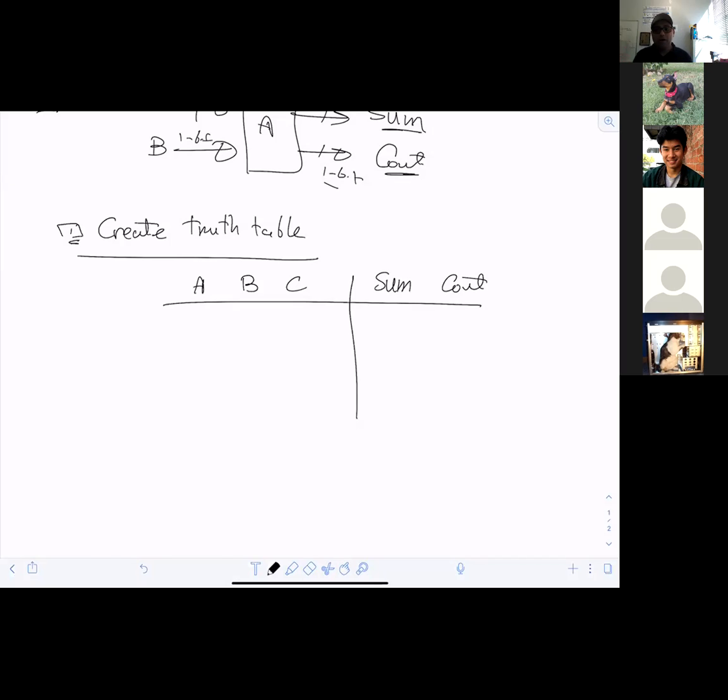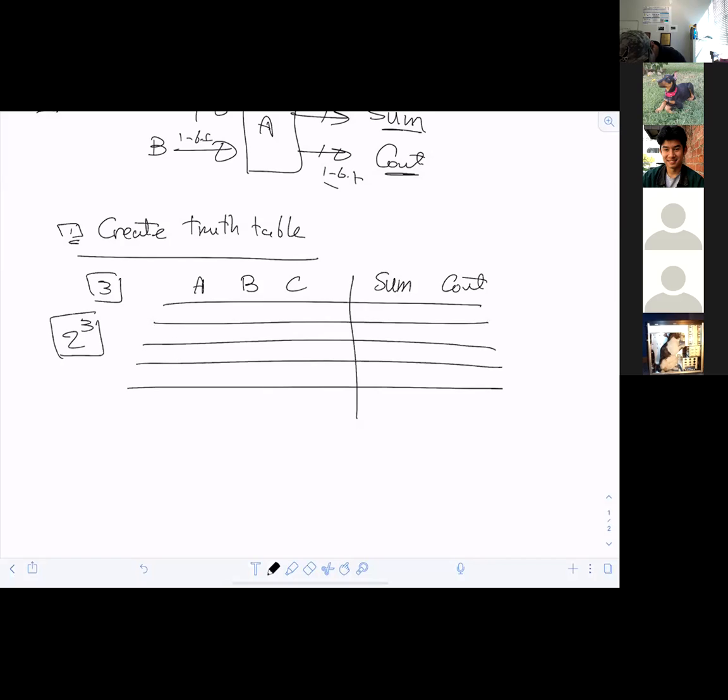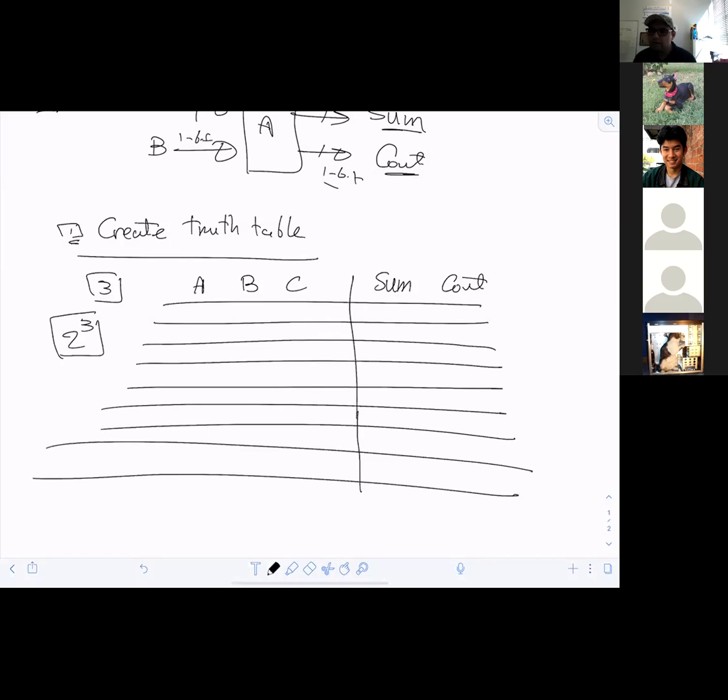8. Why 8? Because there are 3 inputs. If 3, then what happens? You multiply by 2 because there are only two states. Sorry, it's 2 to the power of 3. Exactly. So now it should be 8: 1, 2, 3, 4, 5, 6, 7, 8, right?